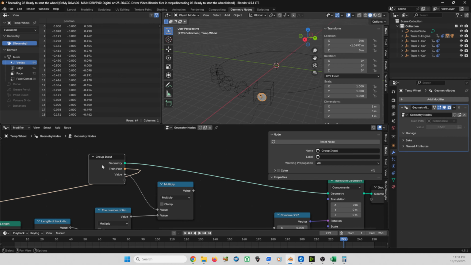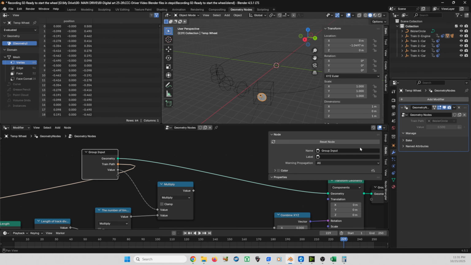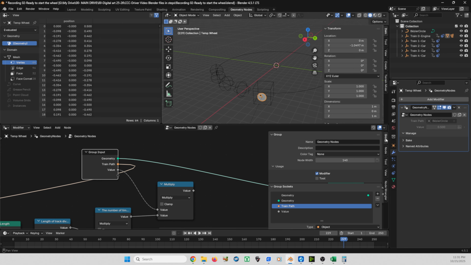Let's go to the group input. We're going to go to the group tab. We can go down to the names of the sockets. We see value. Let's click on that and change that to paste driver from train's location on the track. Let's change that to train's percentage on the track.